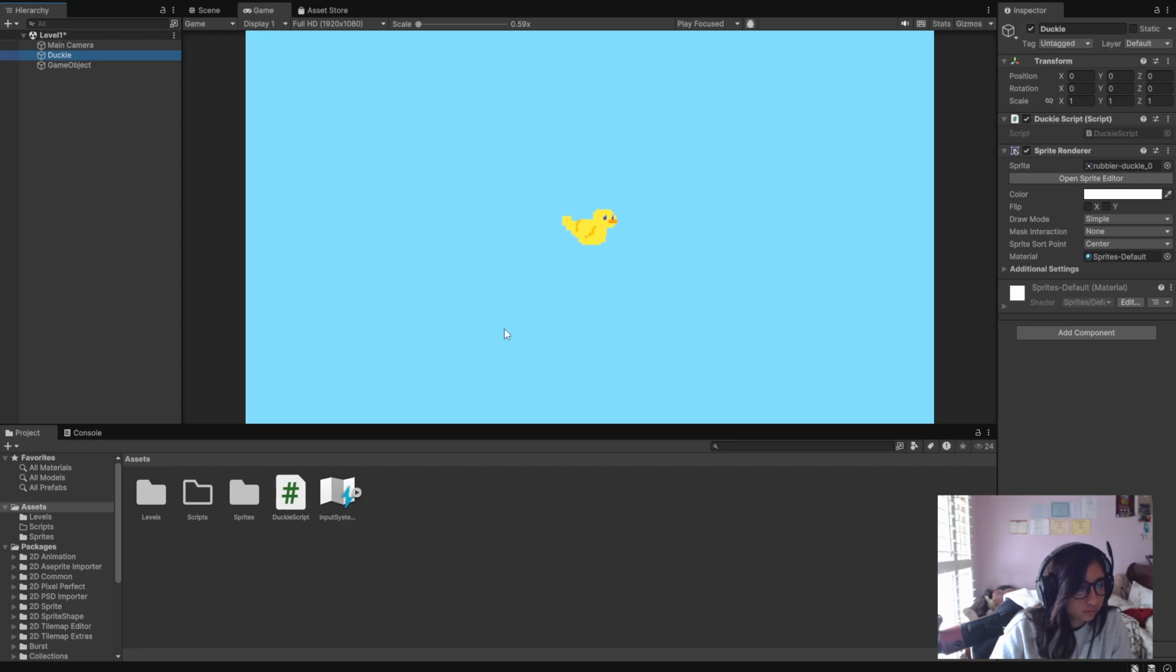Now you'll see that the screen is black, which is caused by the fact that the player is too big, so zoom out a bit. If you want to see how big the player is in the game, you can switch back to a game view. And now we can adjust the scale of the player. 0.5 looks good to me, so I'm going to set it to 0.5 on all axes. Alright, we have a player.